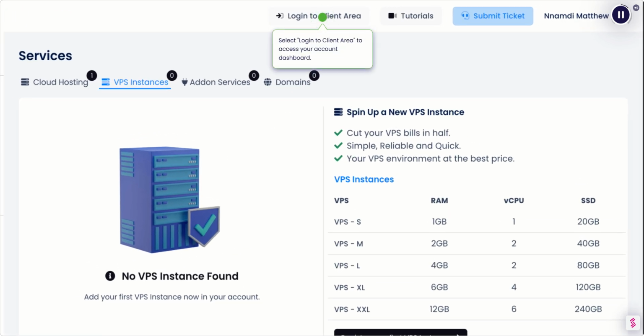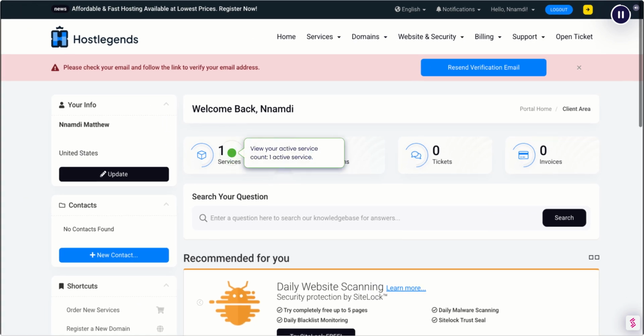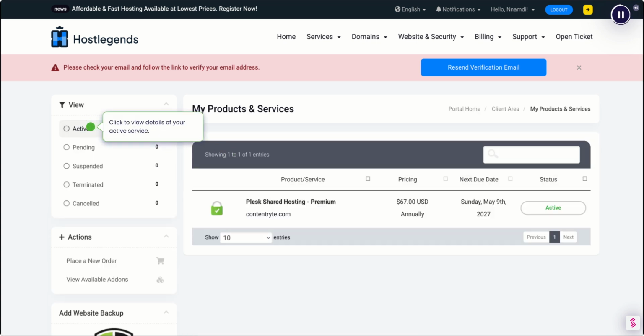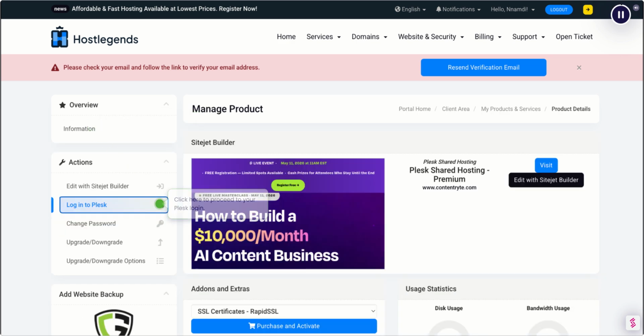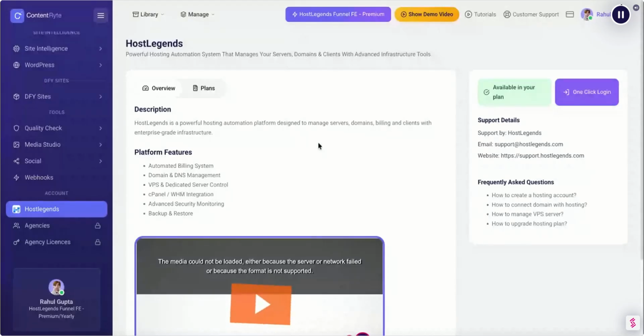Now, last but not least, let me also show you the billing area console. Just click Login to Client area to access your account dashboard. This is your billing dashboard for HostLegends. You can view your active services here. Click to view details of your active service. From your billing dashboard, you can click here to proceed to your Plesk login, but your email must be verified for this to work.